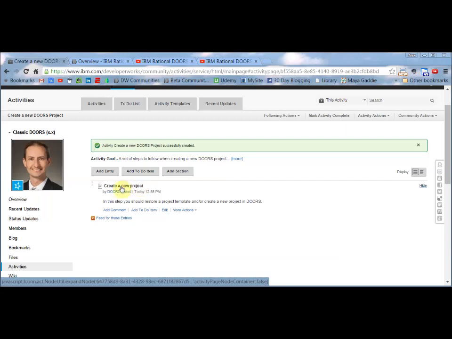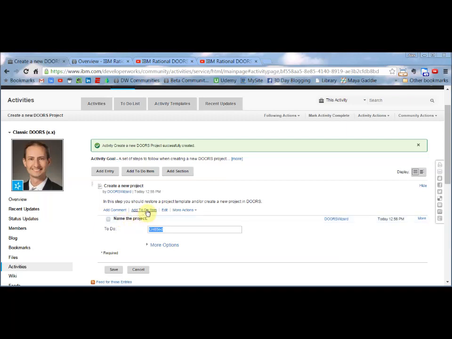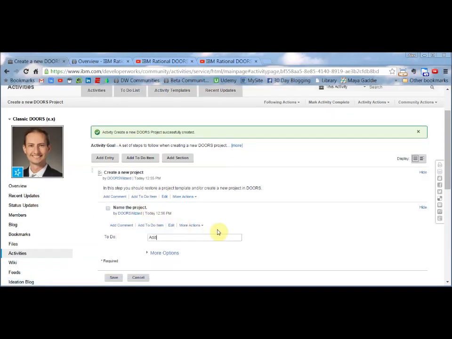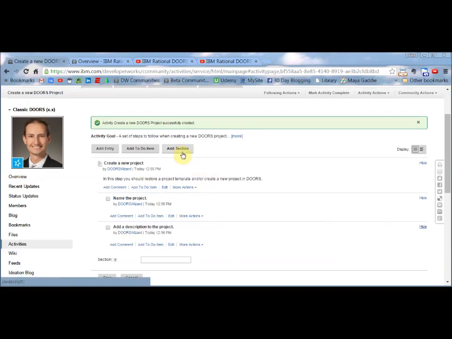Now, that's kind of like an entry. We can add a to-do item. Name the project. I'm going to click save. So that gives you a little checkbox. Let's add another one. Add a description to the project. So that gives you checkboxes. So we've got a few more, and we can add a section.